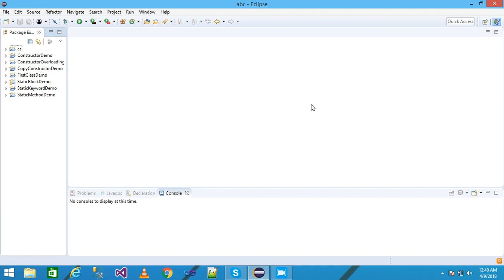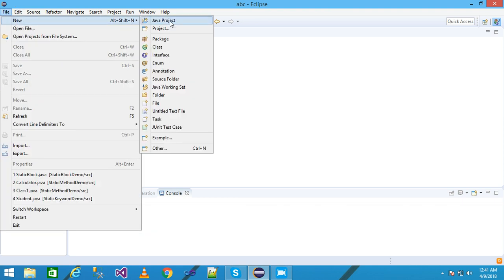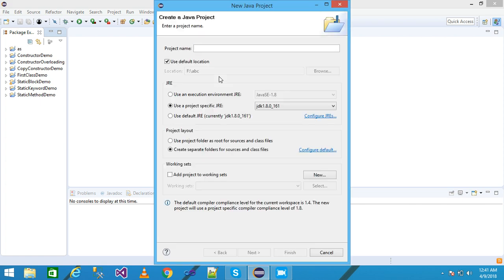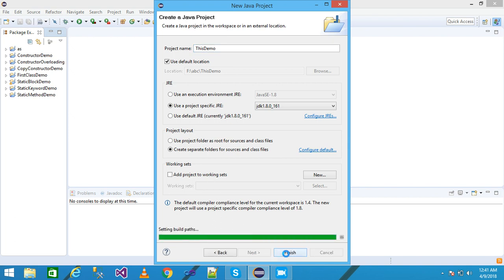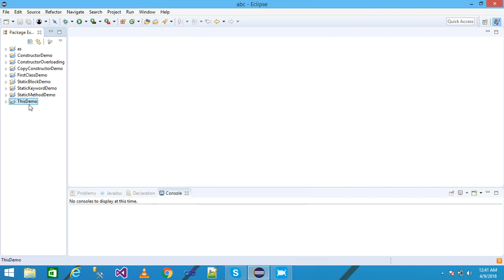with a practical demonstration. Here I am using Eclipse as the IDE, and first of all I have to click on File and then New, and take a Java project. A dialog box will display here, and we need to write the project name. I am simply giving the project name as this demo, and click on Next, and then Finish.